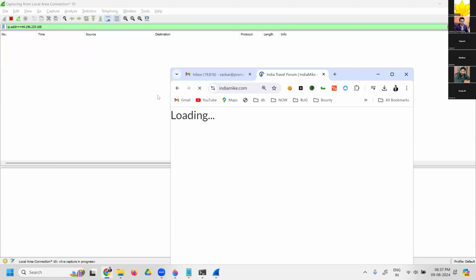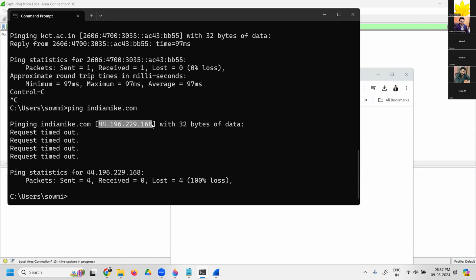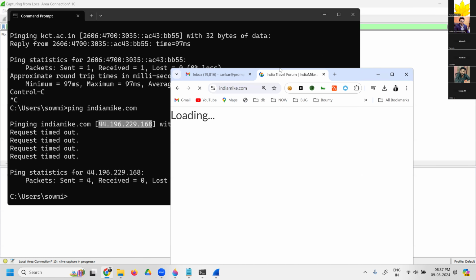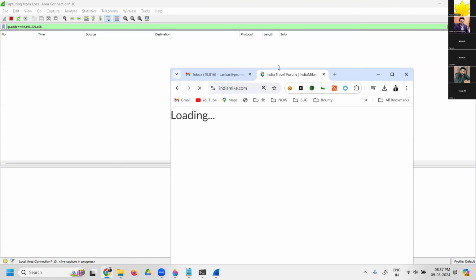In case no packet is captured, I'll tell you the reason why. This is there for your assignment. When you try the same for any website and you're not receiving any packets, don't be confused. This is because indiamike.com can have multiple servers. The server which responded to your ping can have this IP address, but the server responding to any web-based request can have a different IP address. So in case the server has multiple IP addresses, you can get this.